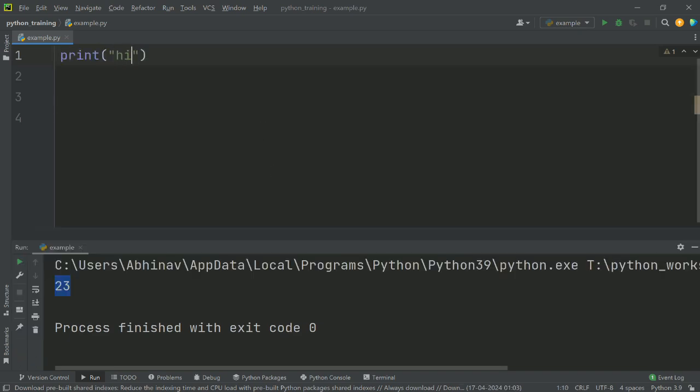Now with the asterisk operator, if I let's say use 3, so what does this mean? It means it will print the value "hi" 3 times in continuation. So the output will be hi hi hi. So the asterisk symbol basically represents the number of times a string will be repeated.